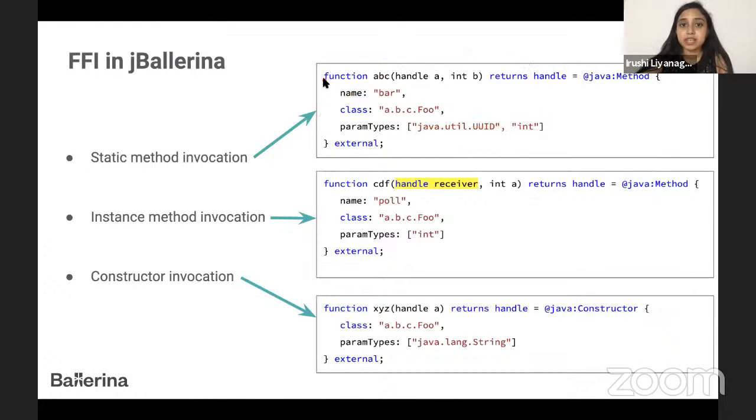As you can see, the external keyword is used here, and the Java method annotation is used to specify the class that you're trying to invoke, and the name of the method along with the parameters that you're passing into this method. Something to note here is that if the function name and the name of the Java method that you're trying to call is the same, then you can avoid this name field.